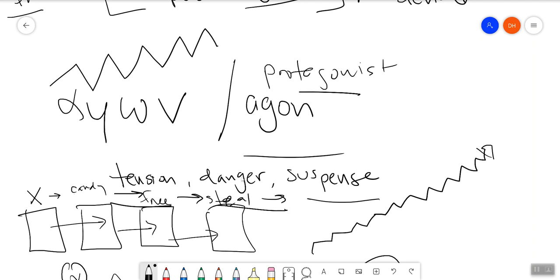So you see, there's all kinds of different ways that you can build tension in stories, that depends on where you want to take it. But always think from scene to scene to scene of building tension, even if it's a little bit of tension.